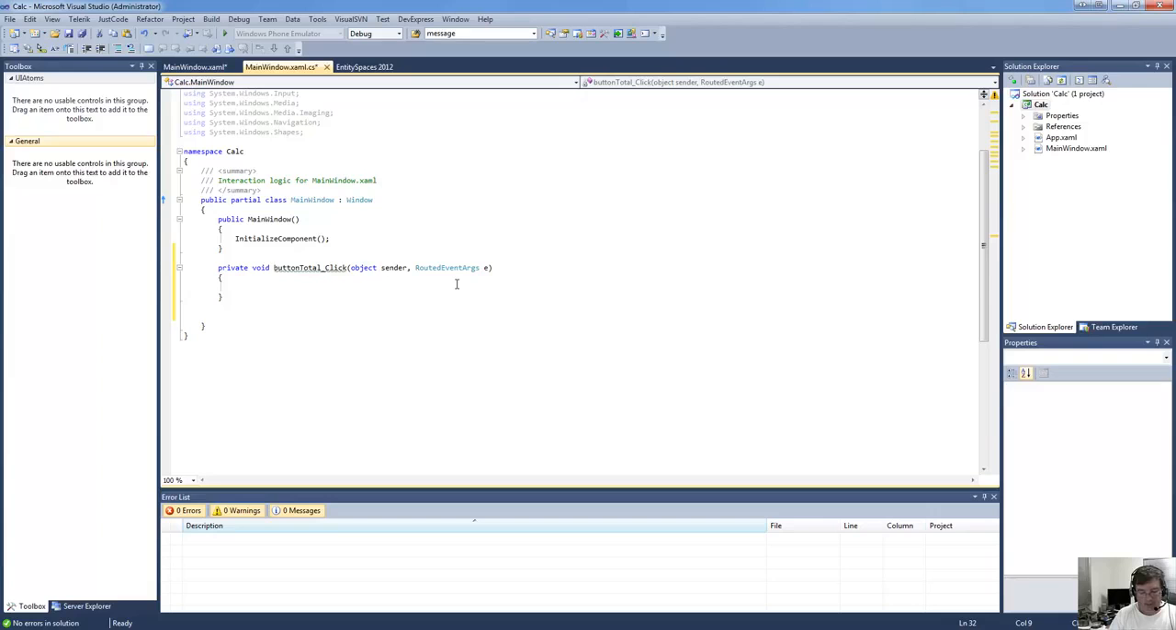So let's start with private, and normally when I do a method I would type void. Now what the void bit tells .NET is you don't expect to get anything back. You want to call this method, but you're not expecting it to give you any answers back when it's done.